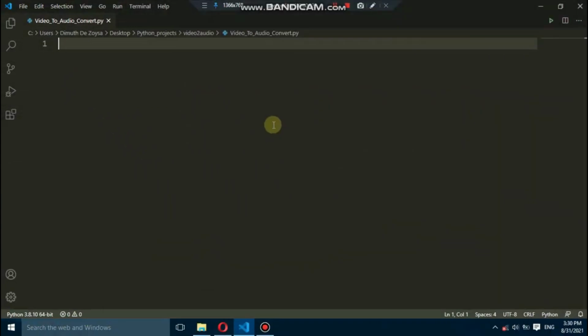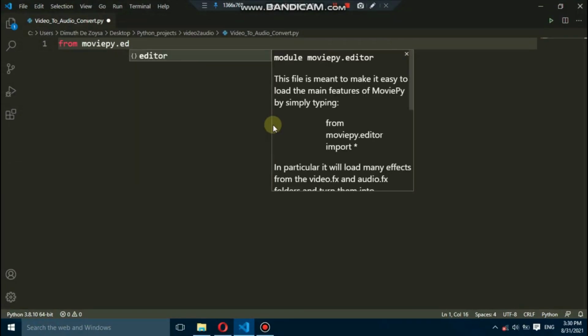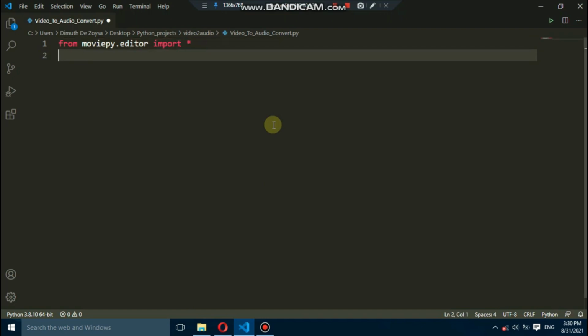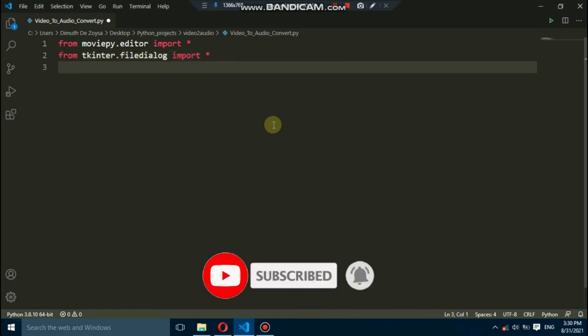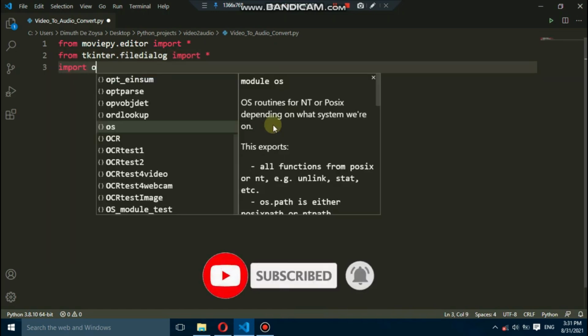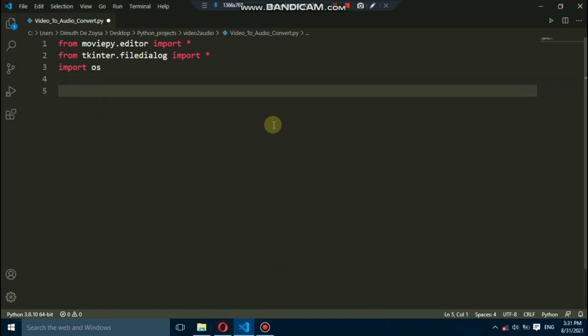First, we'll need to import the necessary modules. We will use the MoviePy library, which is fantastic for handling video and audio files in Python. Next, we'll also need to import the tkinter library. This library will help us create a file dialog that allows us to select the video file we want to convert. We'll also import the OS module.